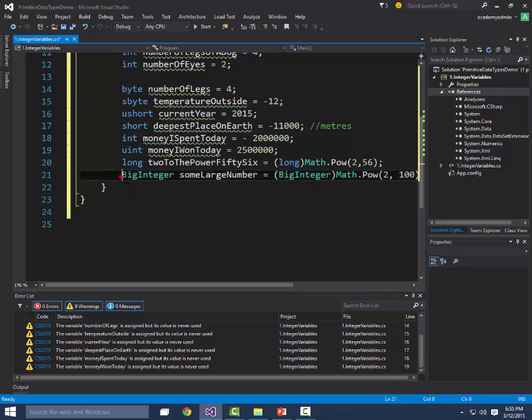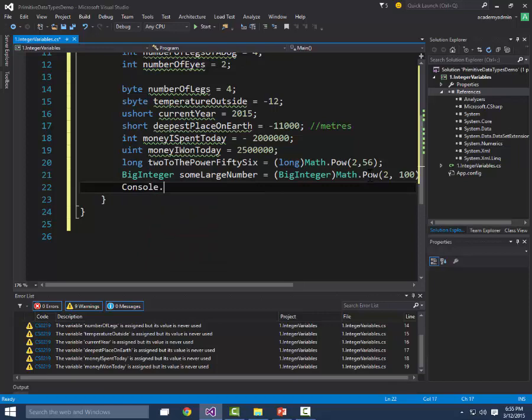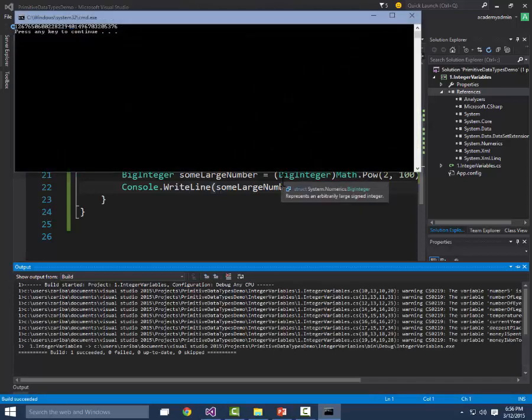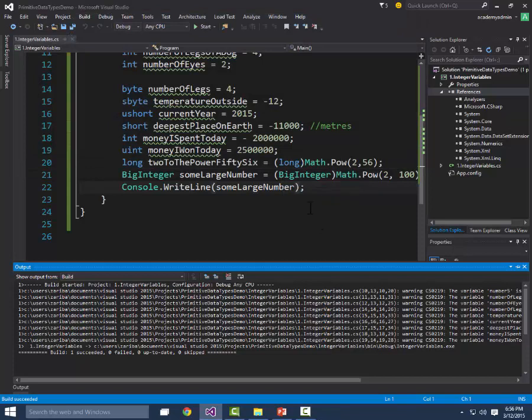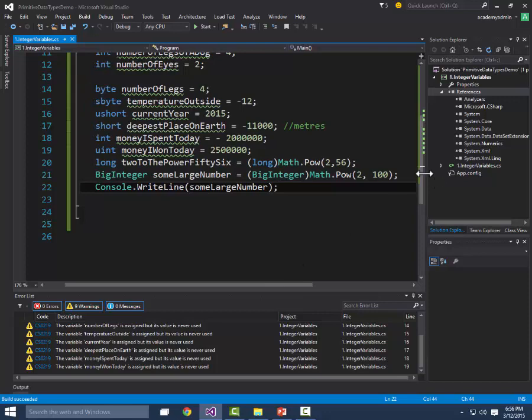And now I can do the same line, and let me try and just print this, because it's Console dot WriteLine, some large number, and let's see what happens. It should be relatively big, I think. Not that big, but still big enough. Right, I think that is fine, but I really want to try something else.